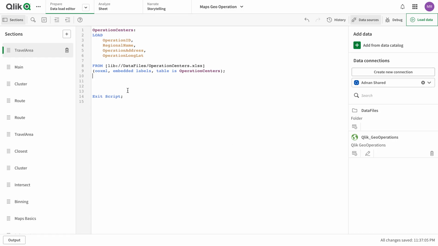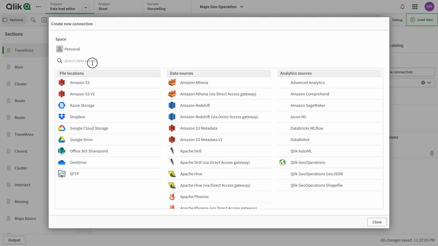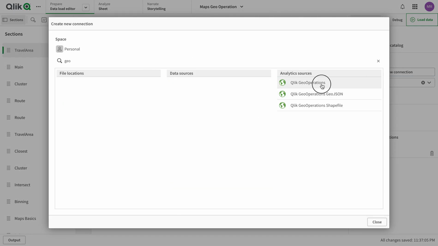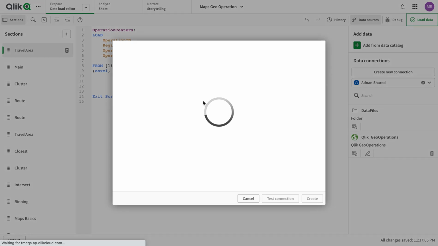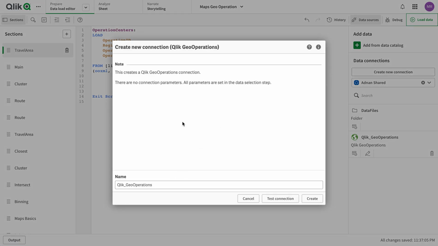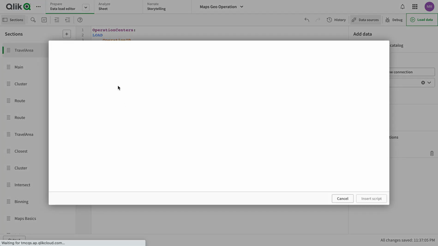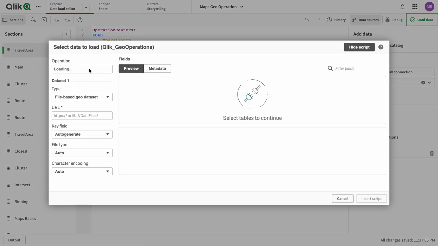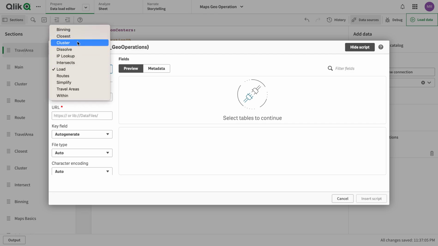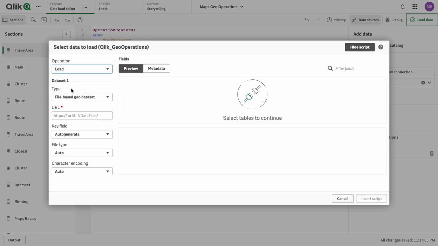First, we need to get this Qlik Geo Operations. This is very simple. What we need to do is just go in here and create a new connection, select Geo Operations. You don't have to do anything. You just write a name and say test connection. It's okay, and then just click on create. That's it. You will see the connection here. So I'm going to use this one. Just click in here and select travel area from this one.